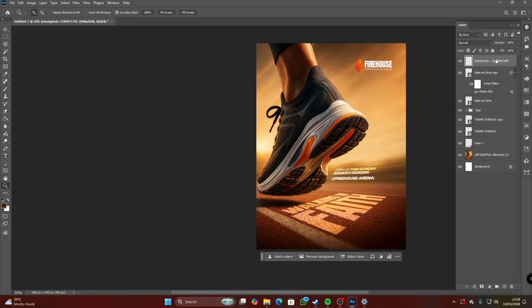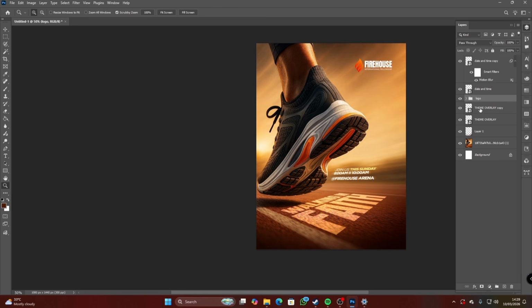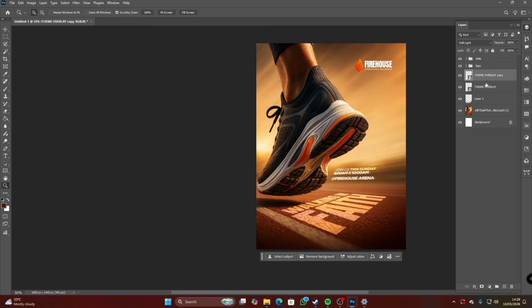So actually, I'm going to move this into the logo, and then date and time. This will be our date and time. So date and time. Let me just put date, and then this should be our theme. Control G, theme.